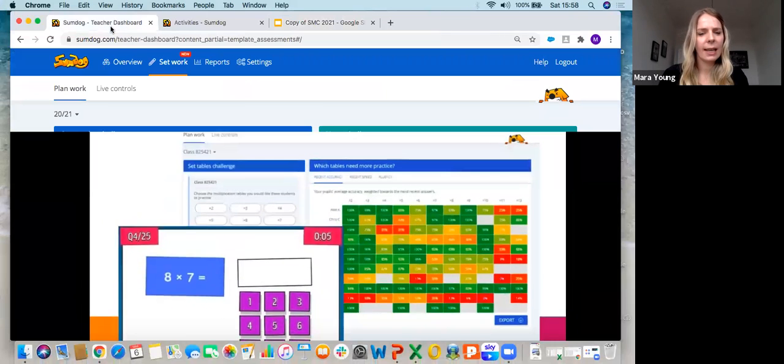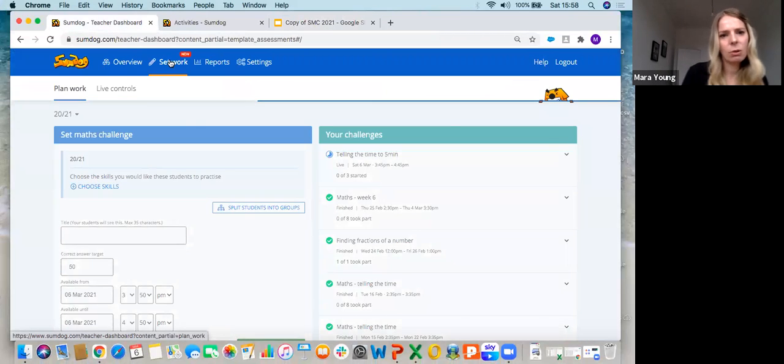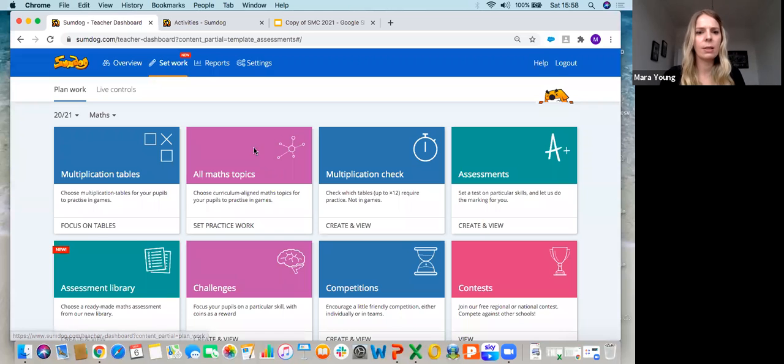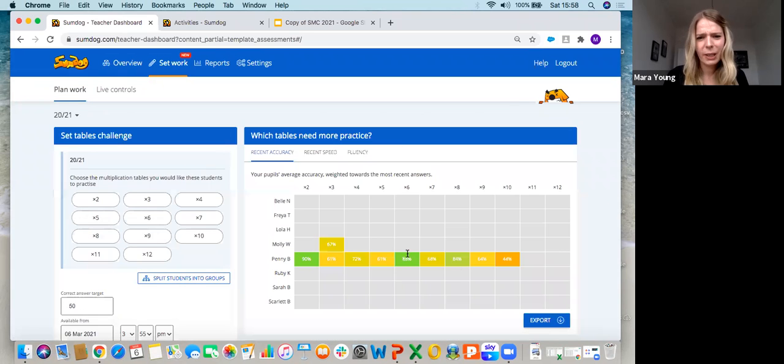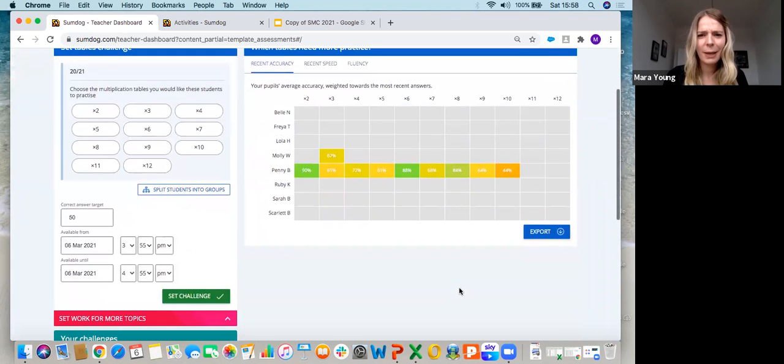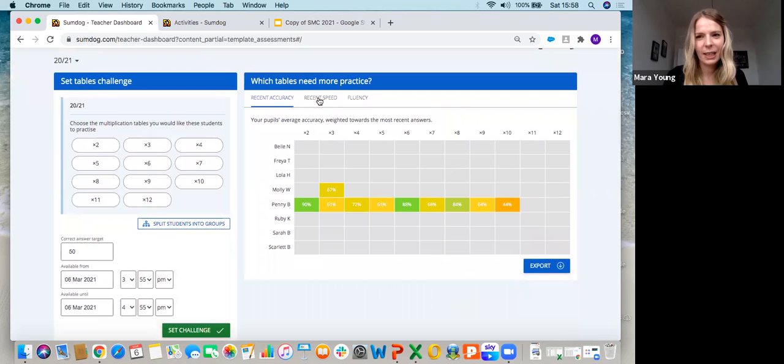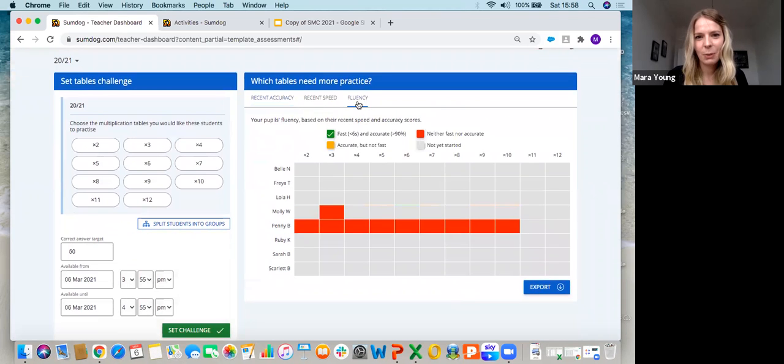Let me show you where that is in there. Let's take you back to set work in here. So as Zoe explained, all maths topics there. So that's happening in games. And then this was the assessment one she spoke about there. The multiplication tables, there's not much data on here. I do apologise, the screenshot's a little bit better, but you can see the report here and you can change it with speed and fluency.